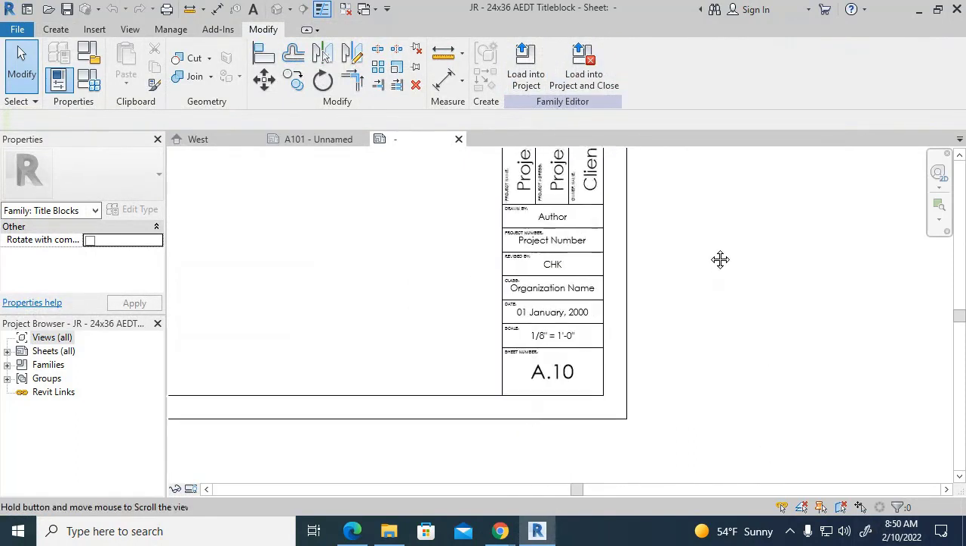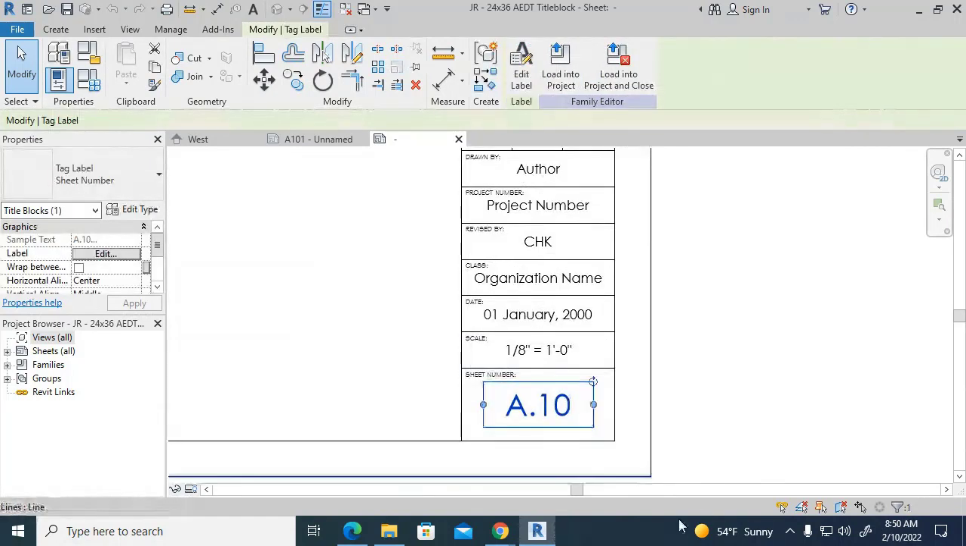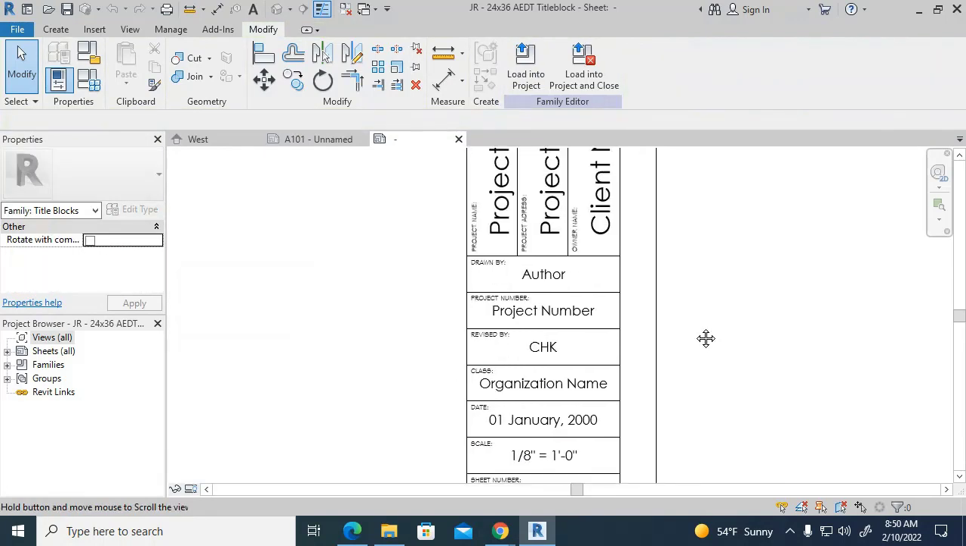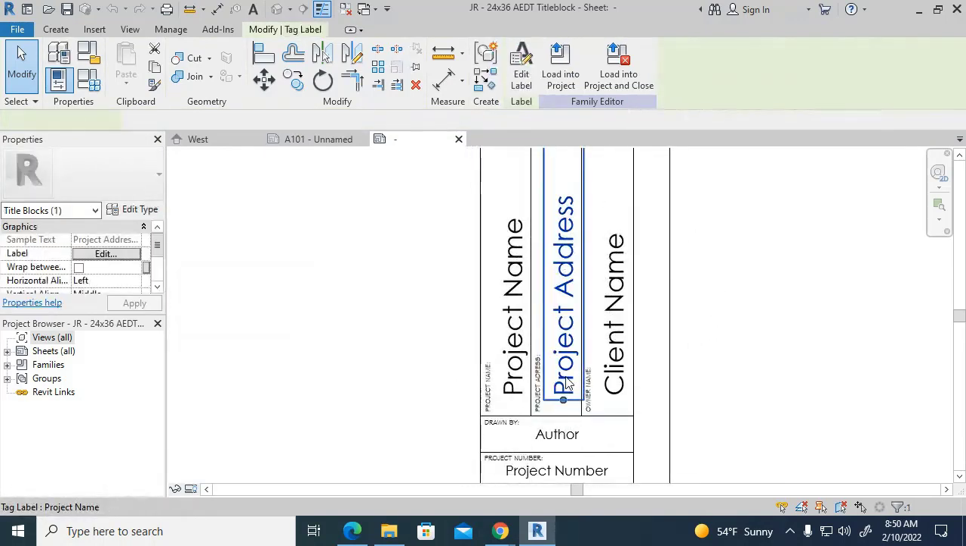Okay. So let me just click on one of these so you can see up here. See, edit label. See how it's called a label? Well, in CAD, they're called the same thing. They're labels. Okay. But what we're going to do is come up here to project address. So what I want to do is modify this one.